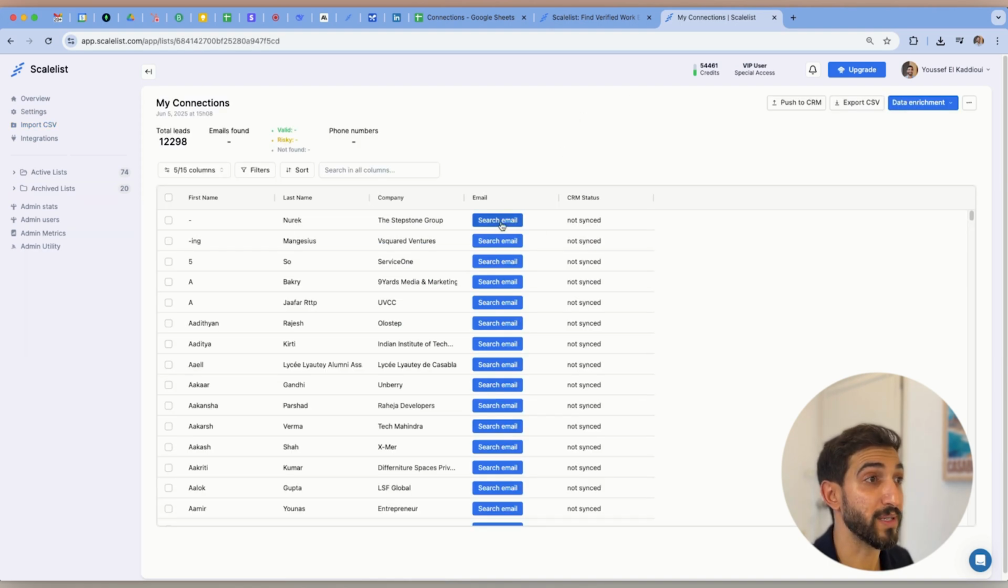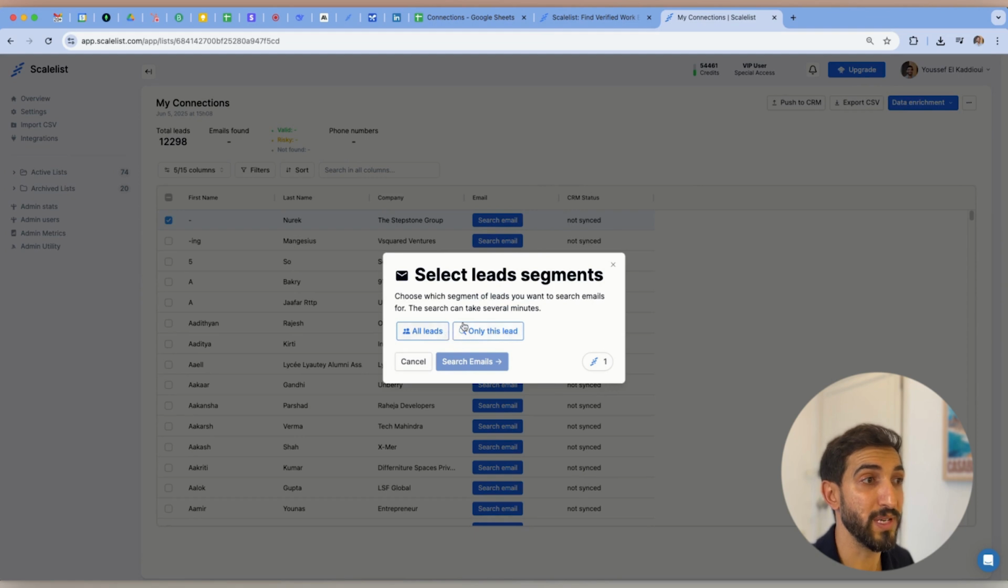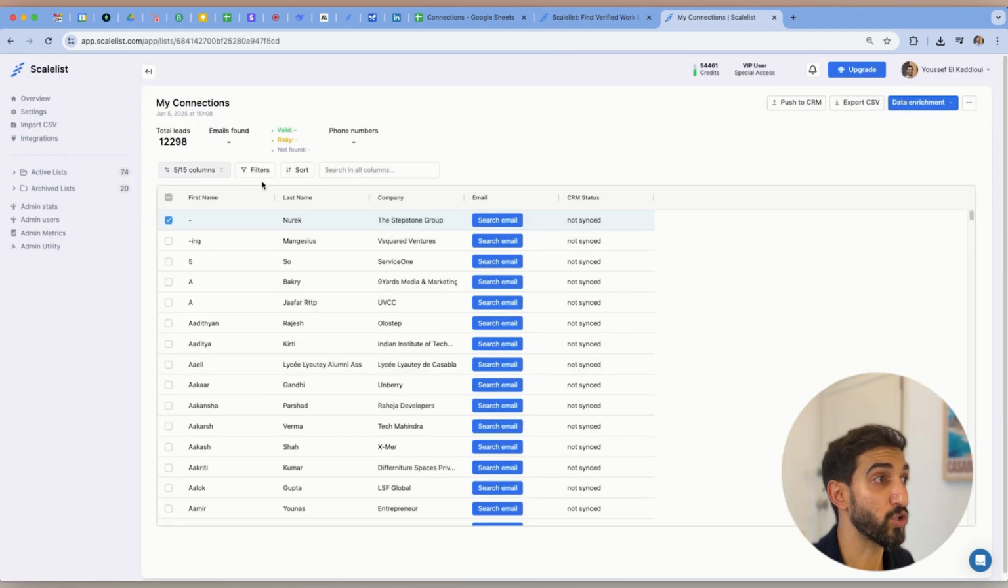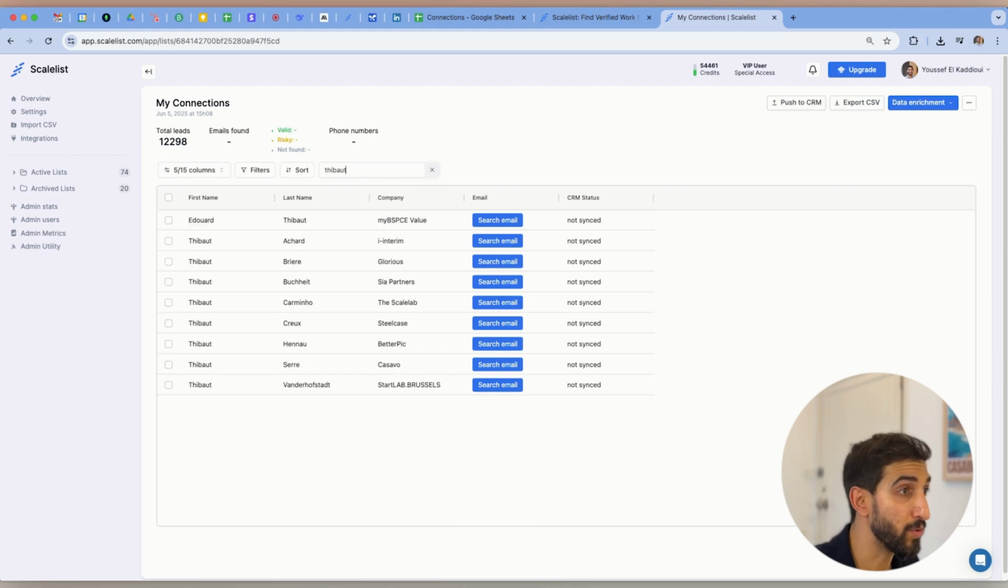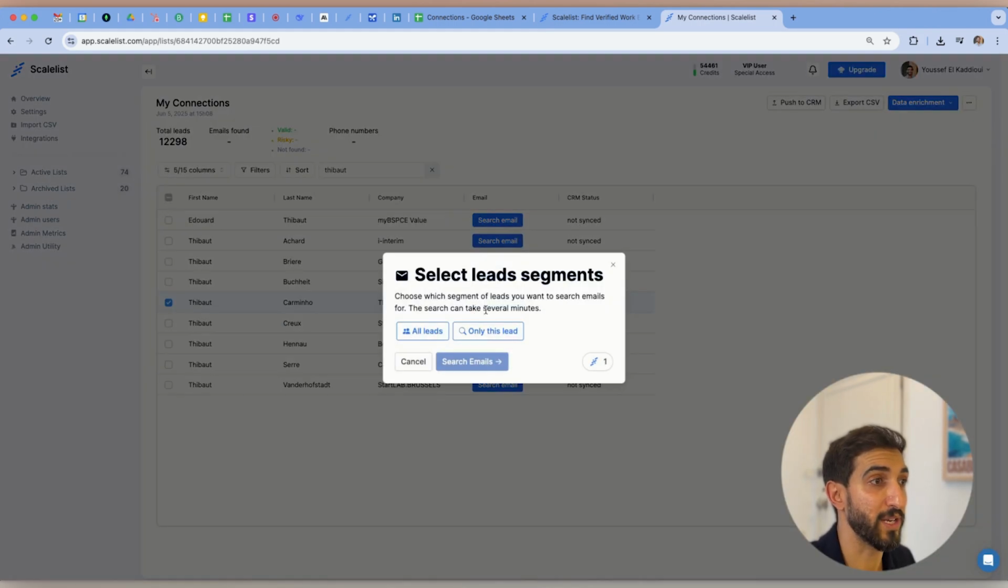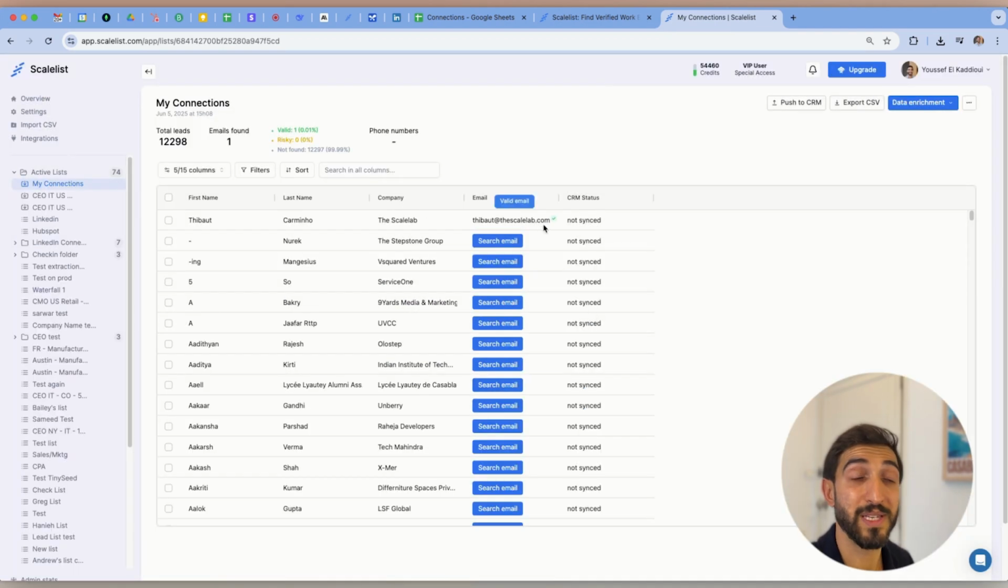So I can do that for a single lead or I can do that for all of the leads at the same time. I can also search and filter. So for instance, here, I'm gonna search for a specific colleague. Here we go. Oh, and this person here from the Scalelab, I will search the email for. So if I click on search email, I can select this email, search email. So it found Thibaut's email successfully, and it tells me it's also a valid email.